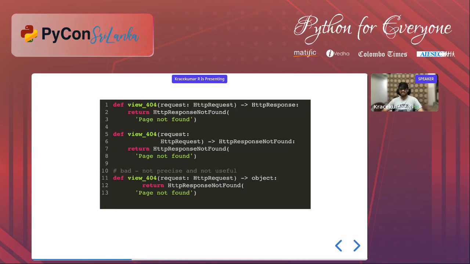It returns an HTTP response not found. But the interesting aspect here is that you can annotate the return type of the same function in 3 different ways, right? In the first example, the return type is mentioned as HTTP response. In the second function, it is annotated as HTTP response not found. In the third, it is annotated as an object, right? But actually, what we are returning is HTTP response not found. And the mypy type checker is not complaining on all of these 3 definitions, right? We need to know why this happens and why this behavior is good.